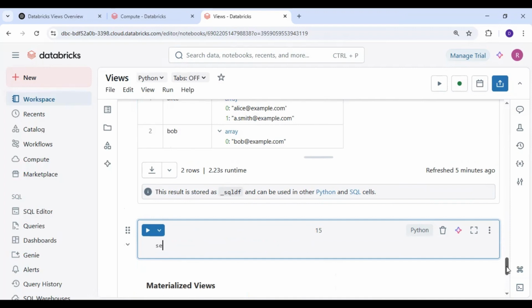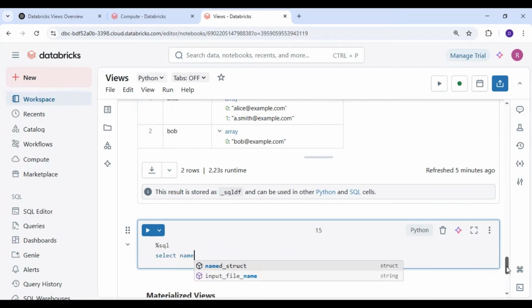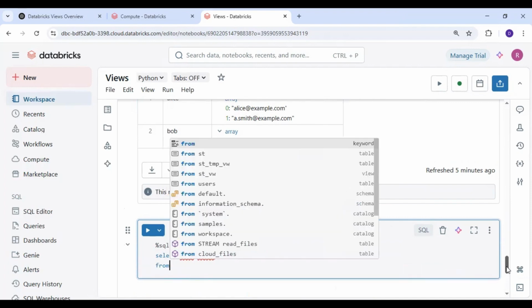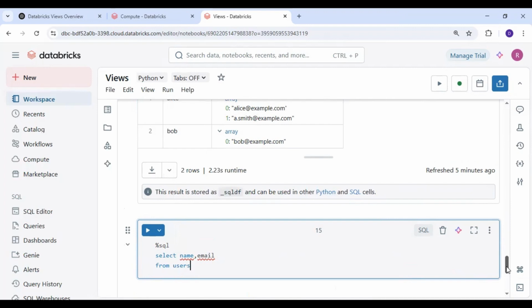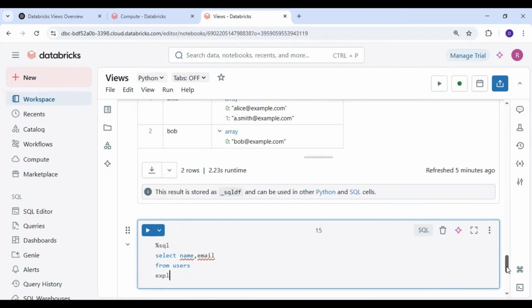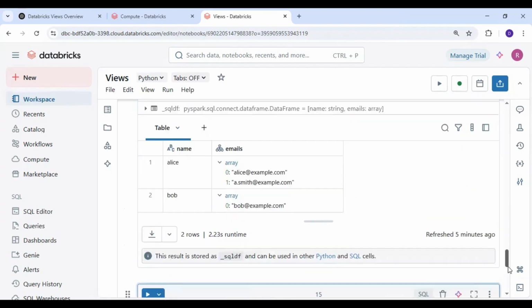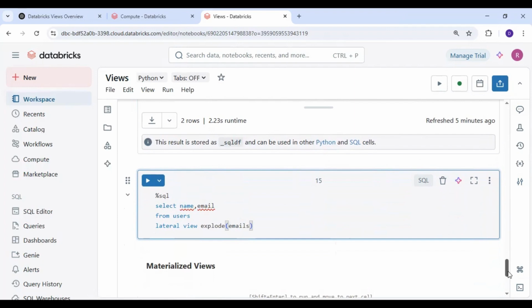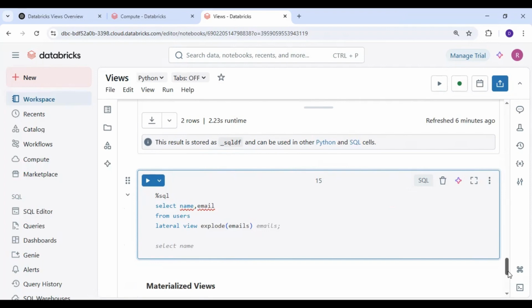What we can do here is I can say select name, comma, email from users, and I can say lateral view explode. What's our column? Our column name is emails. I have to pick your emails. So this is going to give us the lateral view, the exploded version of it.